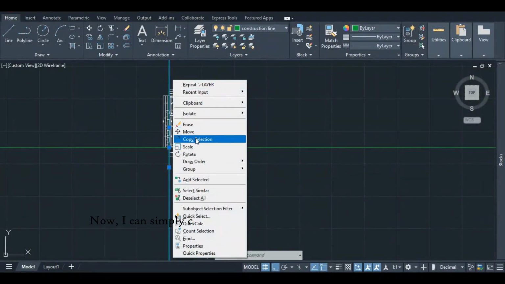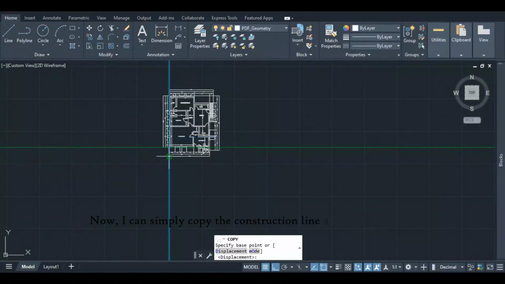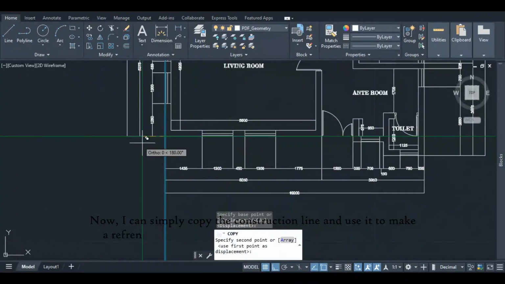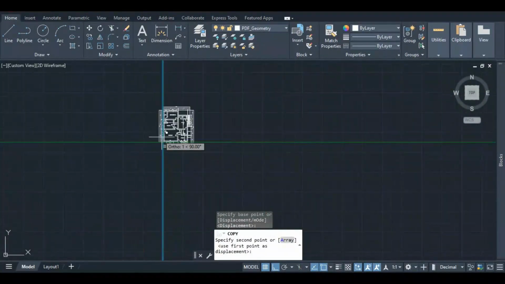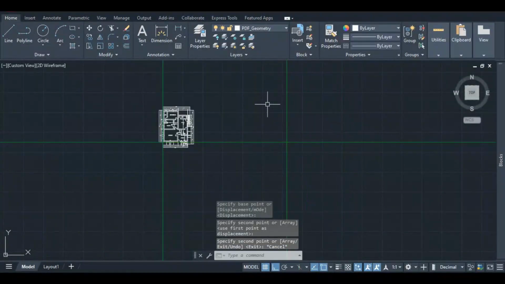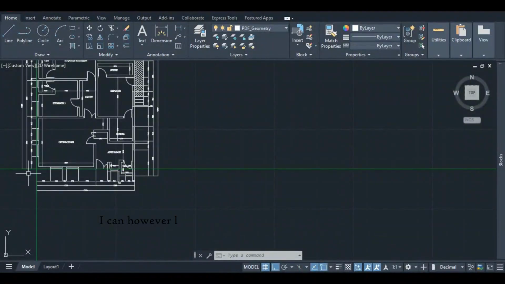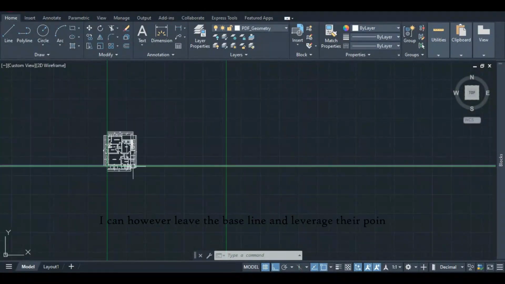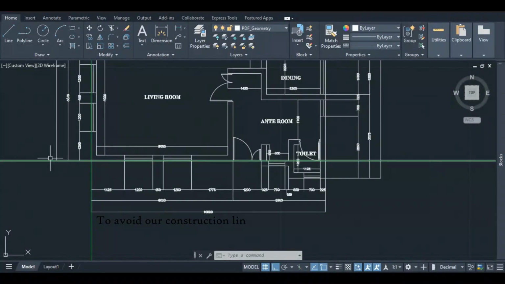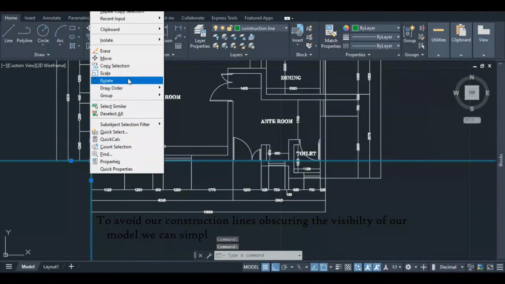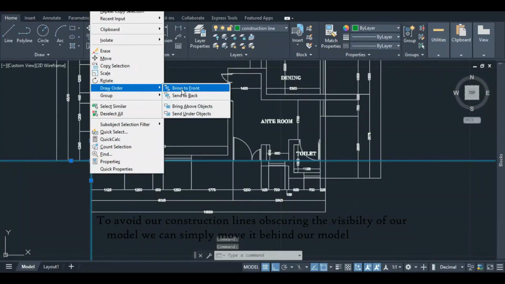Now, I can simply copy the construction line and use it to make a reference point for my new drawing on my UI as shown. I can, however, leave the baseline and leverage their point of intersection as my reference to avoid our construction lines obscuring the visibility of our model. We can simply move it behind our model as shown.